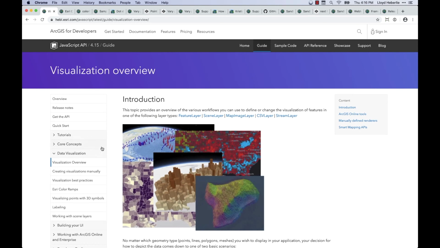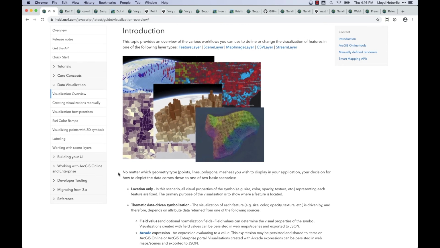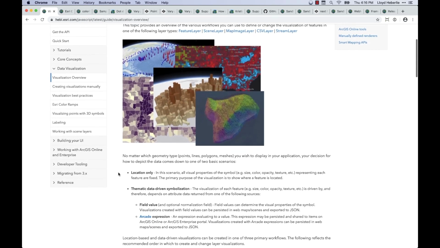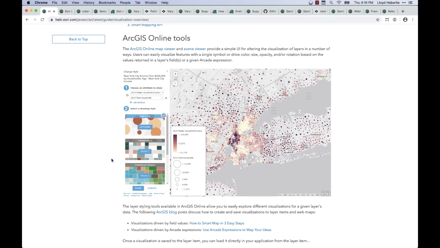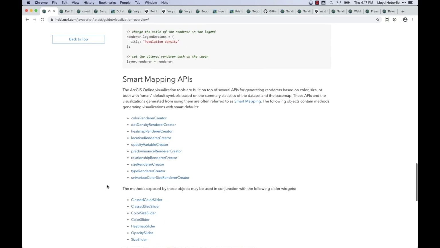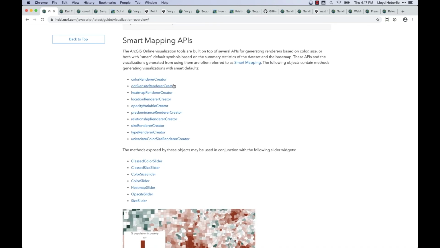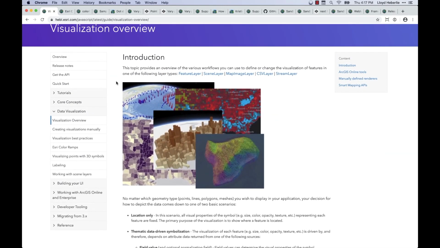In the guide section under data visualization, you'll find a visualization overview. Depending on what type of data you're working with, if it's points, lines, or polygons, or if it's 2D or 3D, this guide topic will give you a good overview of either what you've been doing already in the online map viewer, or some of the things that you'll be interested in working with using the smart mapping APIs, if it's using the creators or integrating those with the various sliders that help you build a nice data exploration application. So I would encourage you to check these topics out.